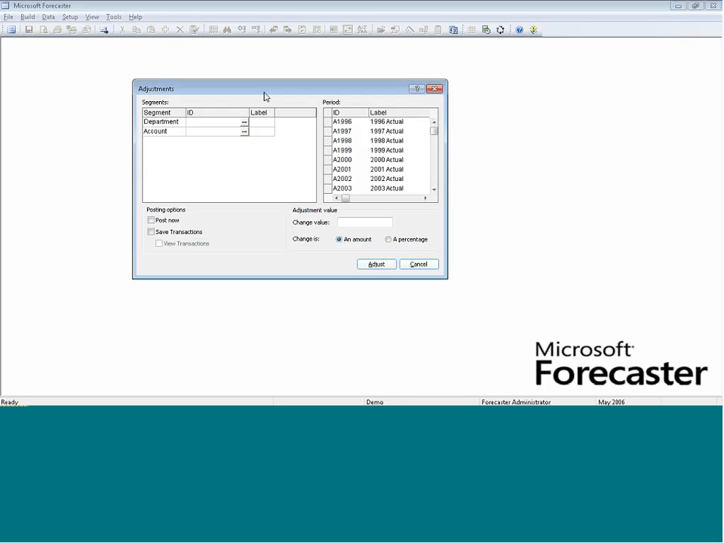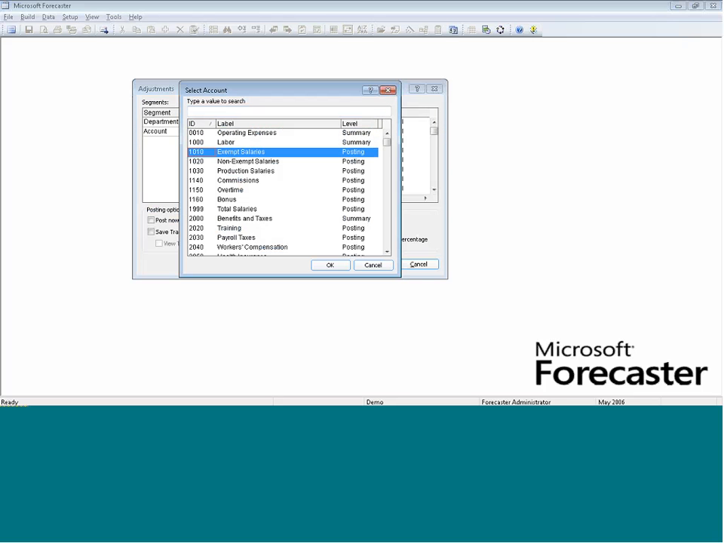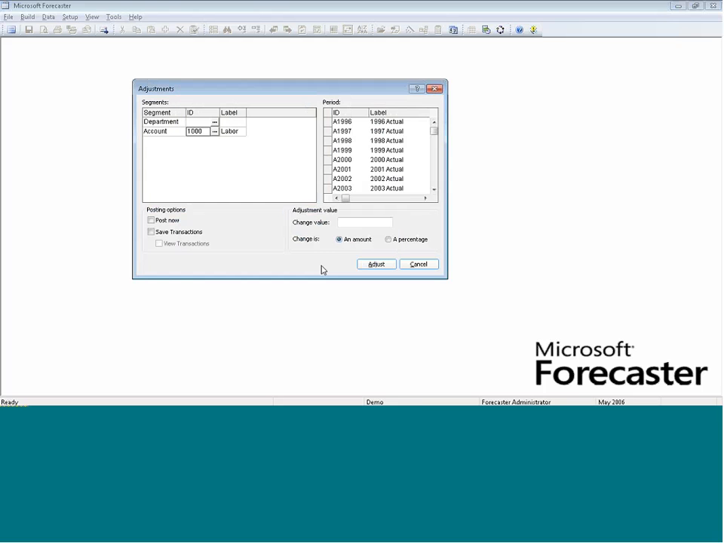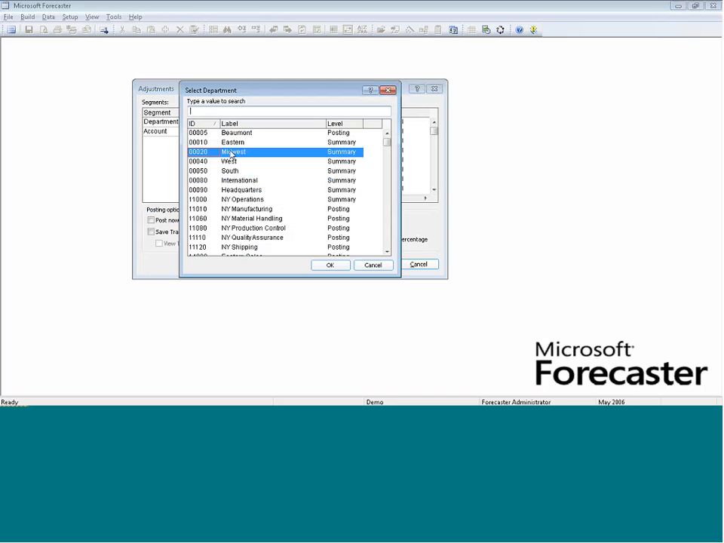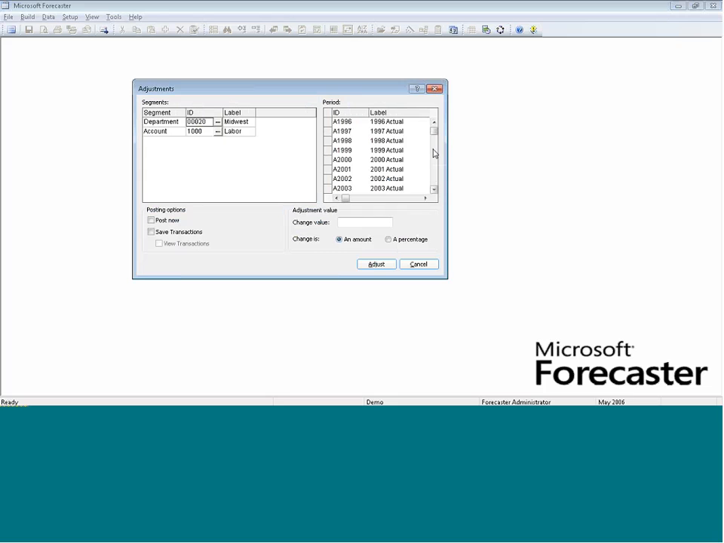And this one window will let you pick any account or group of accounts. I think individual accounts, or I think I have some summaries at the bottom here. I have a summary for all my labor accounts. You can pick any individual department or any group of departments, or you can do it for a whole region. And then we'll tell Forecaster what periods we want to affect. So it might be that we're just changing this in the months for budget for May, June, and July, and either adjust those balances by dollar amounts or by percentages.